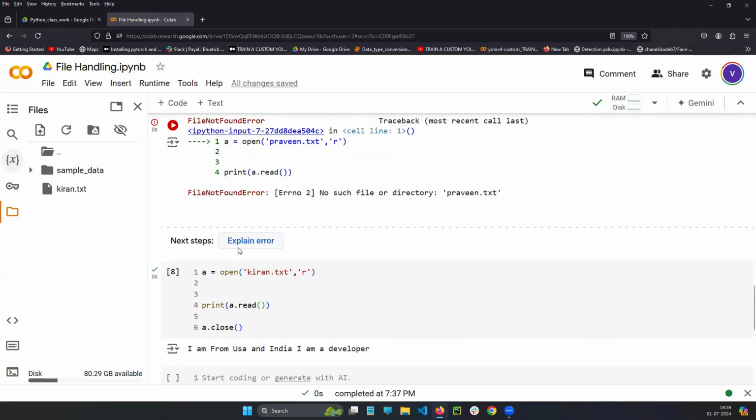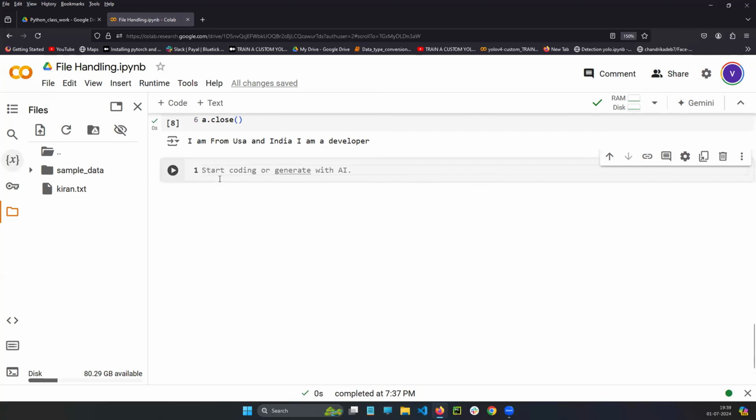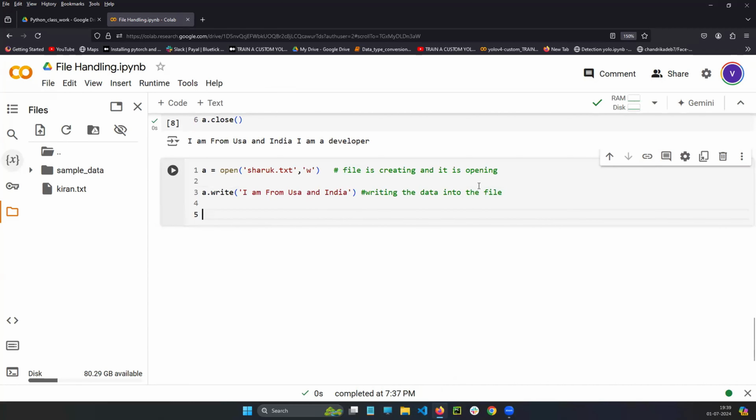Let me copy and paste here. I'm going to remove the last line. What I'm doing: the first line, w, is going to check whether shahrukh.txt is there or not. Shahrukh.txt is not there, so w will create the shahrukh.txt file and open it. After that, I'm writing the data.